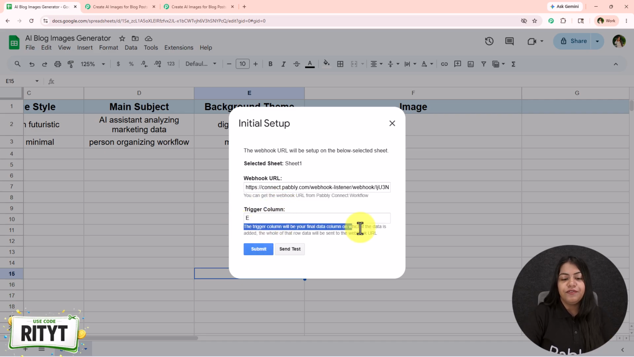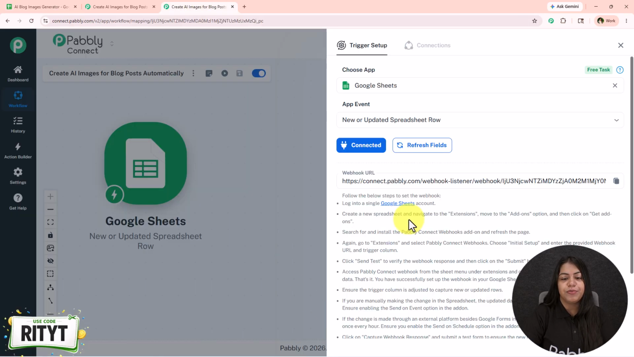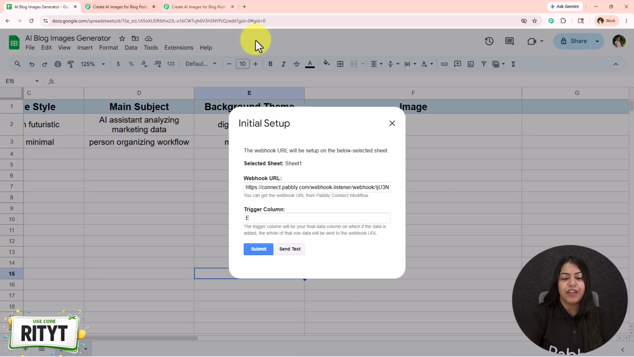The trigger column will be your final data column on which if the data is added, the whole of that row will be sent towards your webhook URL. So I want that whenever I add the 5 details till E, then the details should be sent and the workflow should be triggered. So I've entered the trigger column as E. For me it is E, but for you it can be anything else too. It totally depends upon your own spreadsheet.